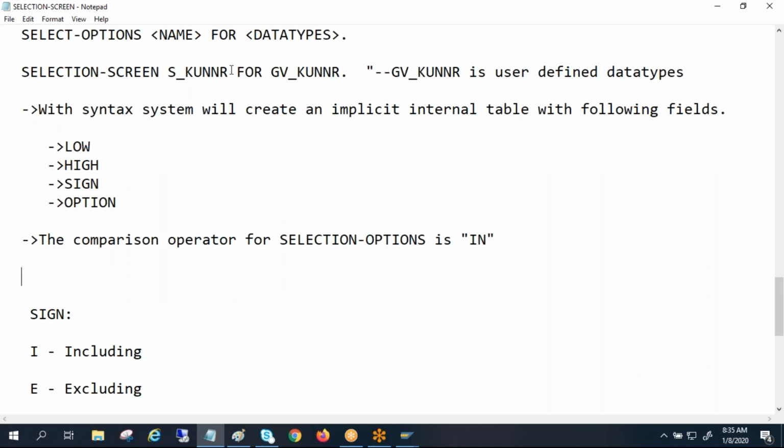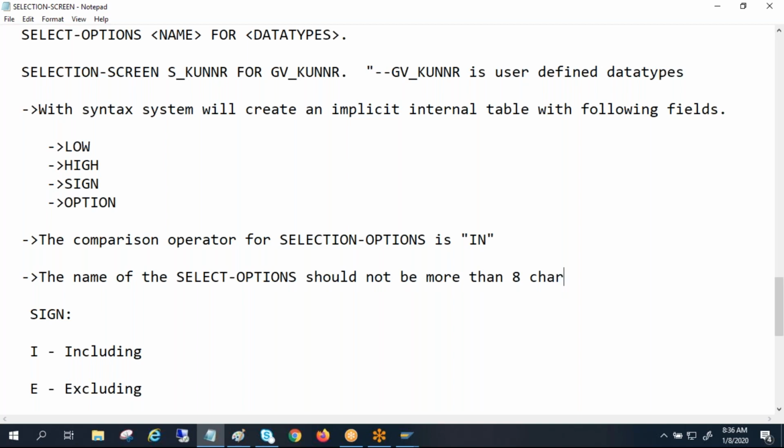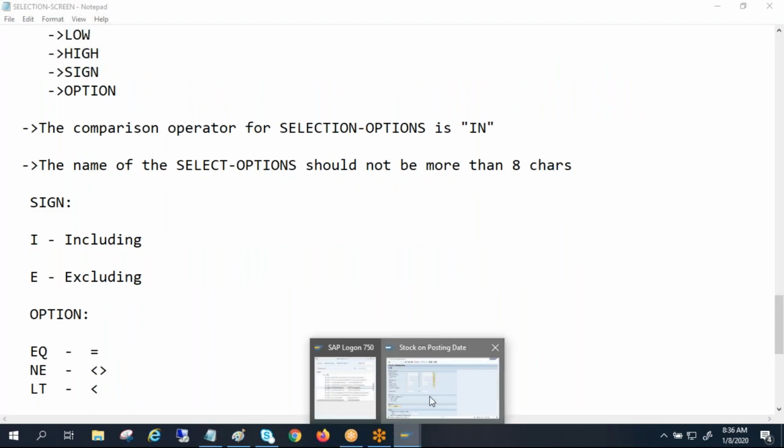See, guys, this name should be up to 8 characters. You cannot increase it to more than 8. Okay. So the name of the select options should not be more than 8 characters. If you increase it beyond 8 characters, it throws an error message. So let us try to understand in the program.